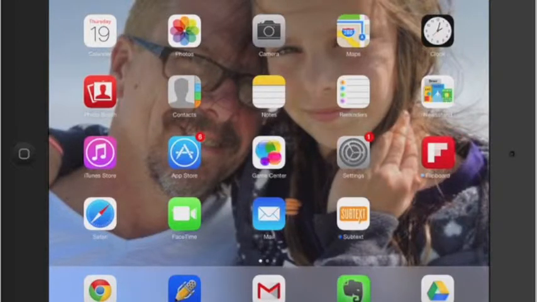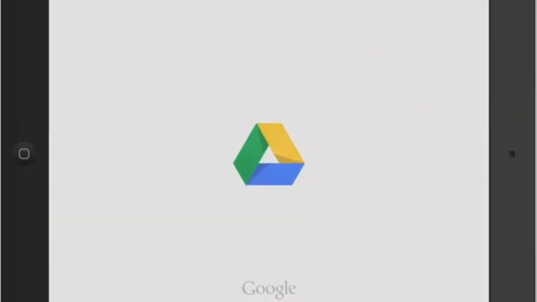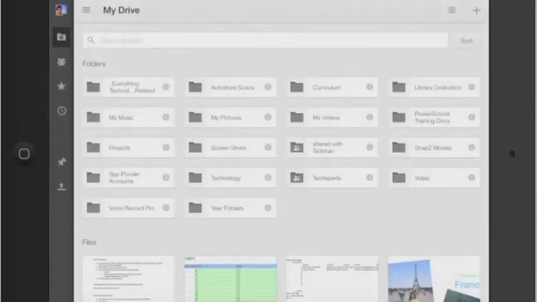Let's get started. As you'll see on my iPad, my Google Drive app is down in the lower right corner. So I'm going to press it and open it up. And I am on iOS 7, so your screen may look different than mine, but it's the same idea and should be relatively easy for you to do once you see how I do it.